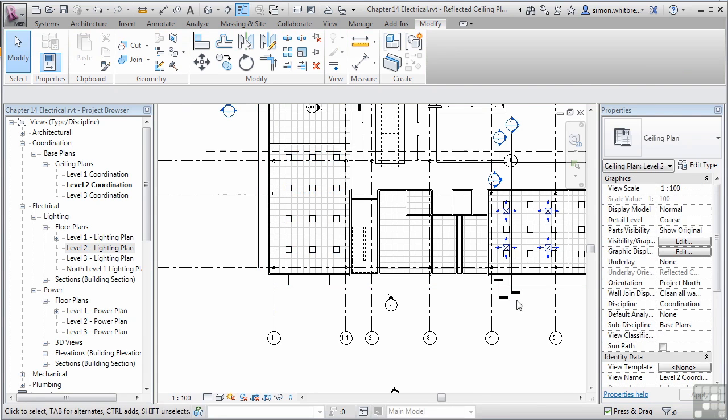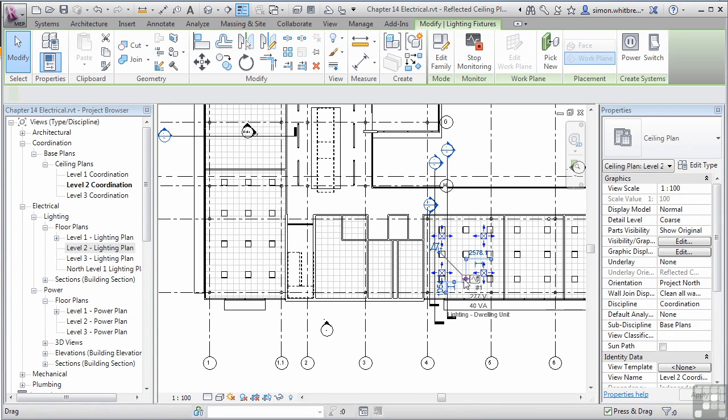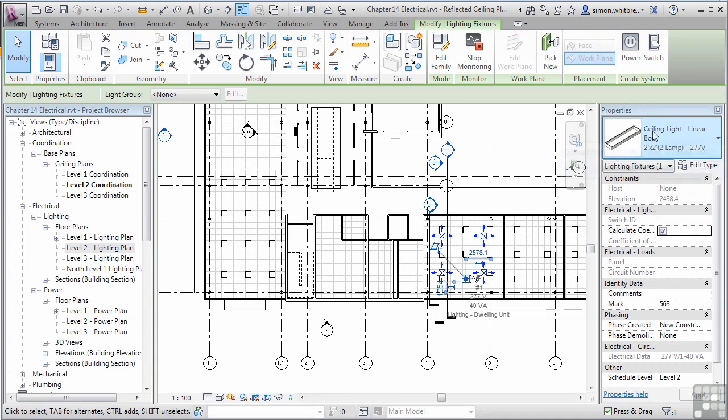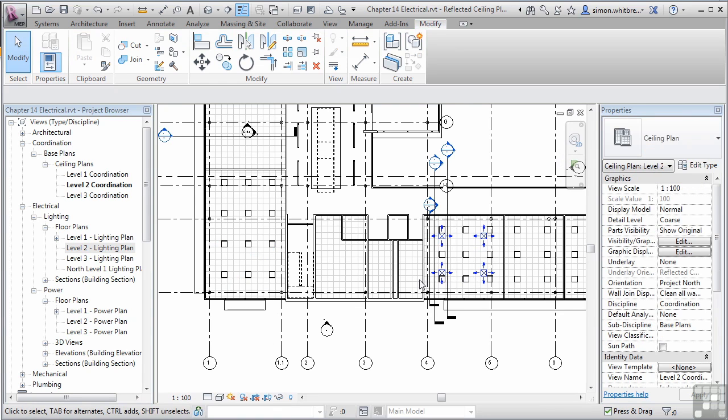With those two exercises complete, let's look at the difference between the light fittings. Here's the copy monitored one. We've got the ceiling light. It's a linear 2 foot by 2 foot box, 2 lamps, 277 volts. Exactly the same as the one I placed myself. Let's go back to the copy monitored one.